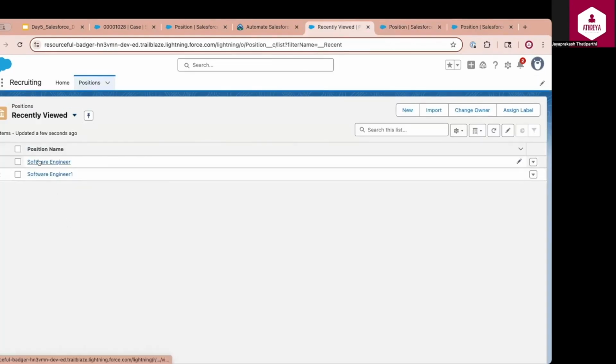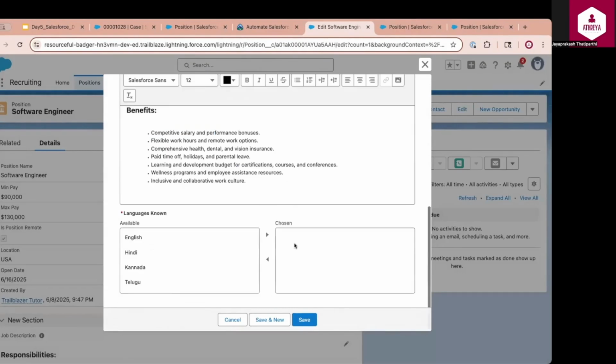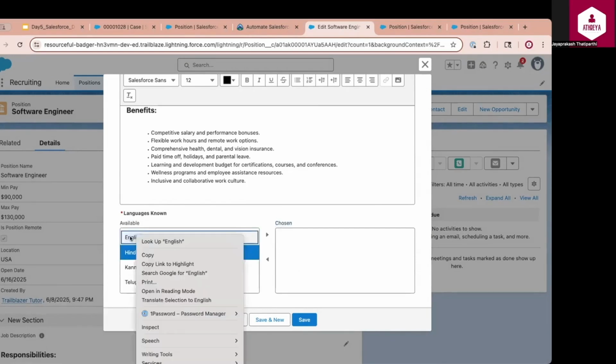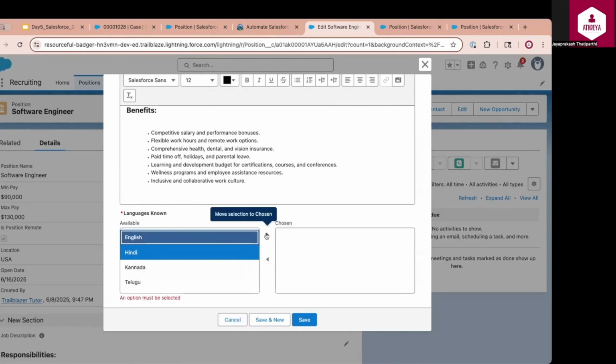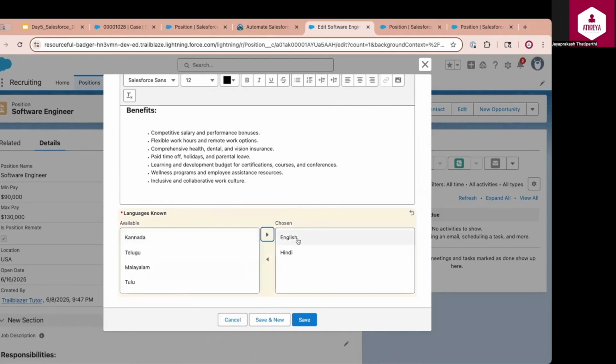I'll open the existing position and click on Edit. Now this should bring the languages known field here. A multi-select pick list field contains two boxes, one available and one chosen. Available shows you all the available values. Whatever you want to select, you will select accordingly, and that will be stored in chosen. For example, for this position, I want people who can speak Hindi and English. Select both these English and Hindi options and click on this right arrow so that these two values are selected. Once I'm satisfied, I'll click on Save.